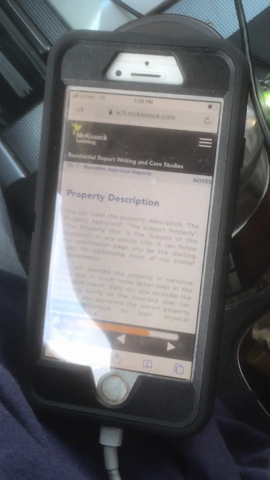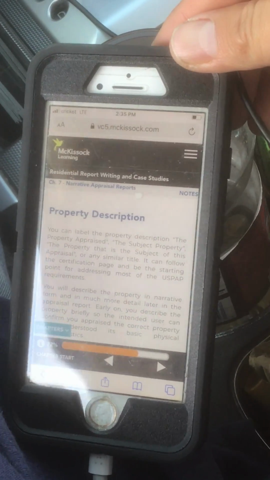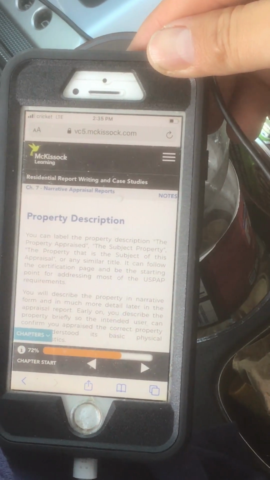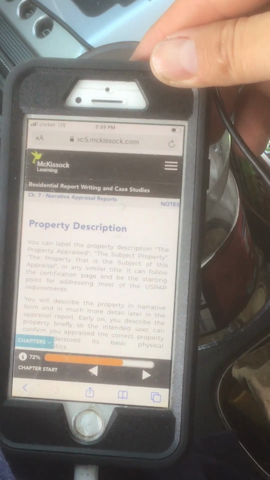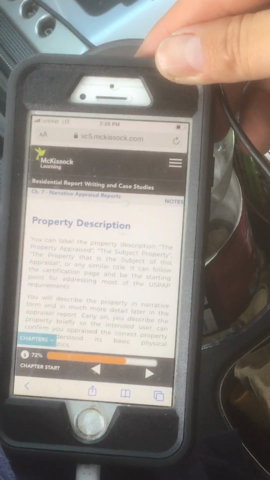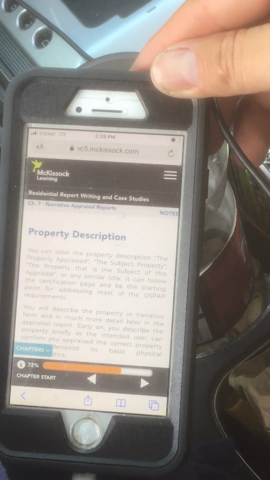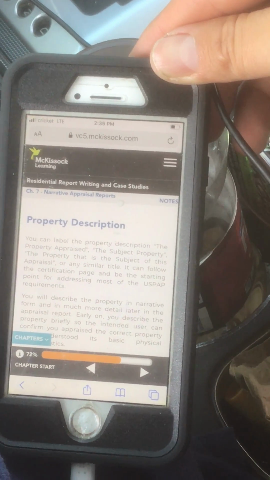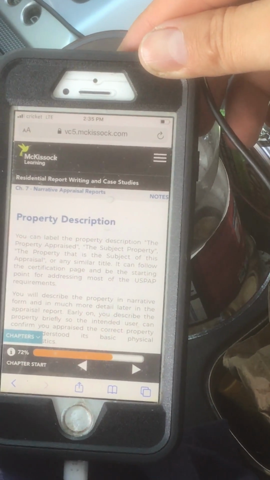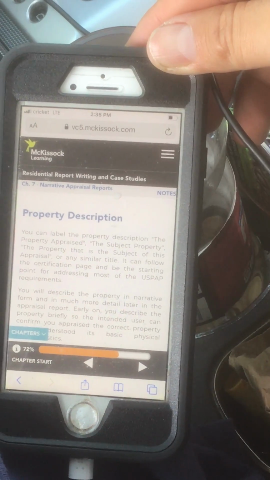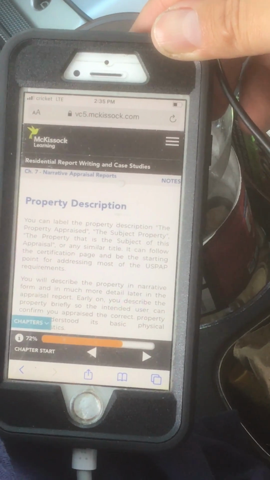You can label the property description the property appraised, the subject property, the property that is the subject of this appraisal, or any similar title. It can follow the certification page and be the starting point for addressing most of the USPAP requirements. You will describe the property in narrative form and in much more detail later in the appraisal report.